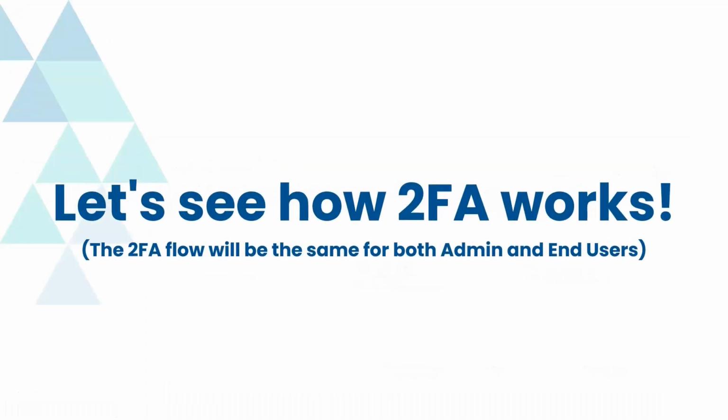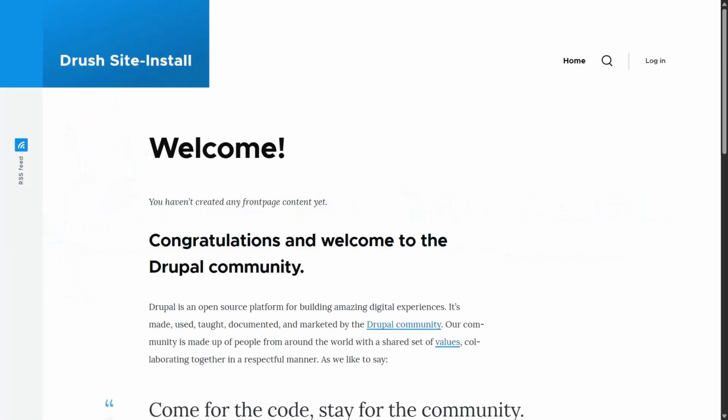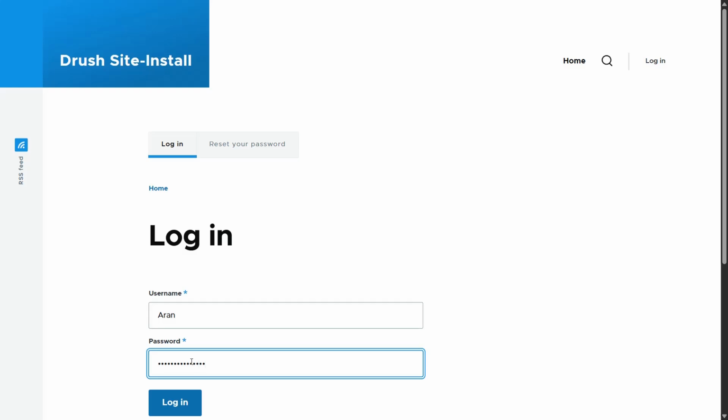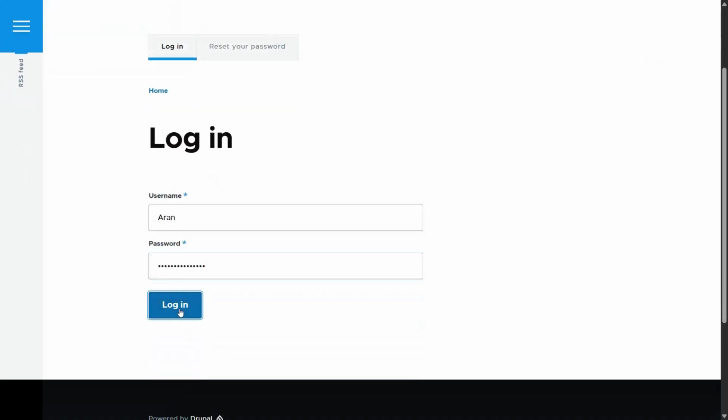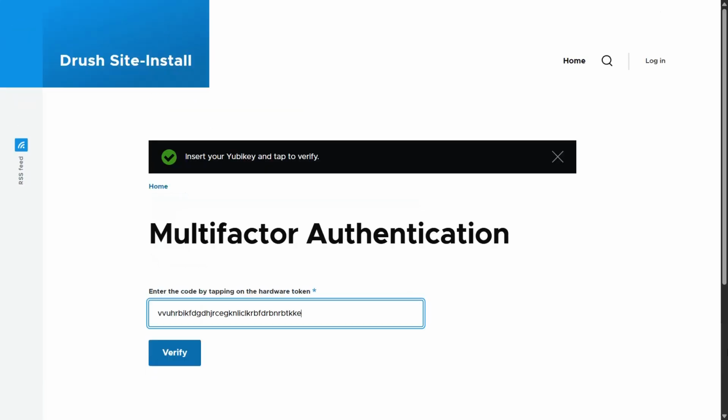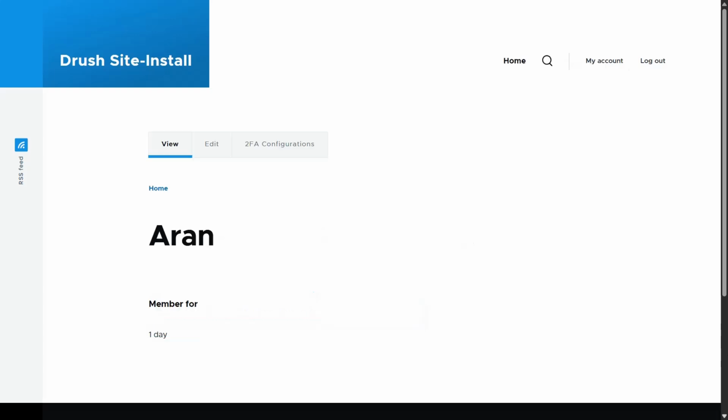Let's see how 2FA works. The 2FA flow will be the same for both admin and end users. For now, we will test the end user 2FA flow. To do so, open an incognito or private browser window and log in with your user credentials. Tap on the YubiKey button. The one-time passcode from the YubiKey will be entered automatically. The user has logged in successfully.